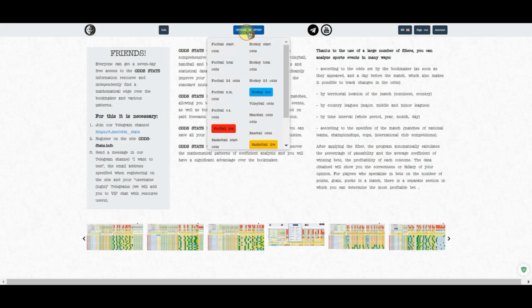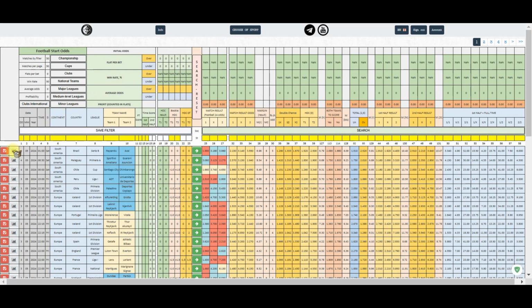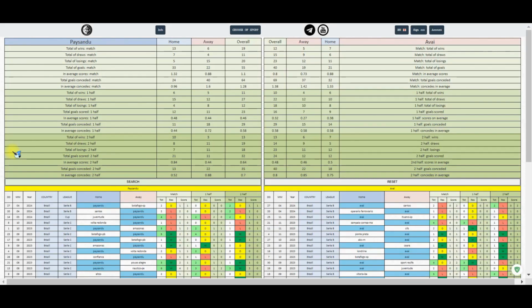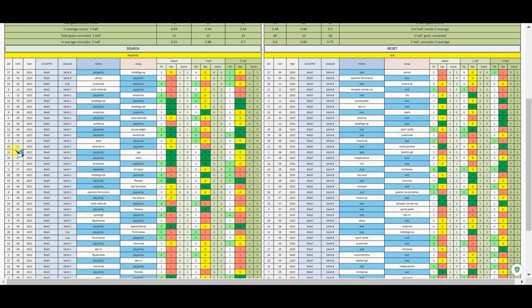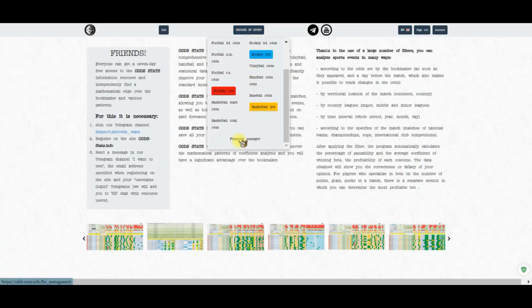Our resource not only allows you to analyze sports matches using coefficient analysis, but also provides statistics on team performances, their form, performance, and keeps track of bets made in the financial manager.